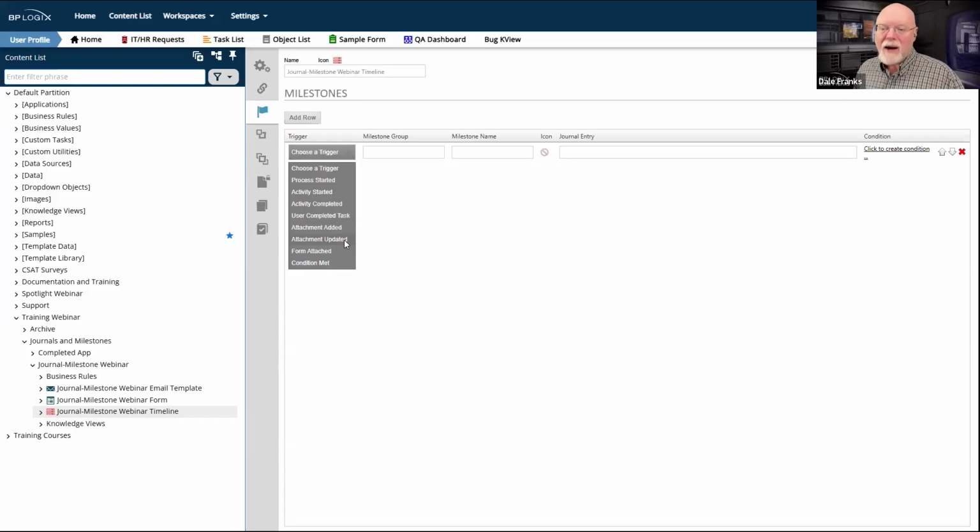So if I am going to be adding attachments and I want to run the attachment added activity or event to create a milestone, I'd probably want to do it on the process timeline, not on the form if I'm storing the attachments with the process. So it becomes important, especially with attachments, for using that trigger at wherever it is that you're storing the form attachments.